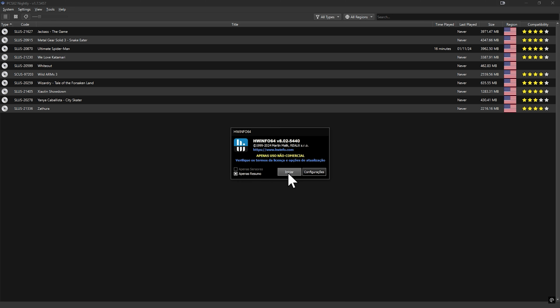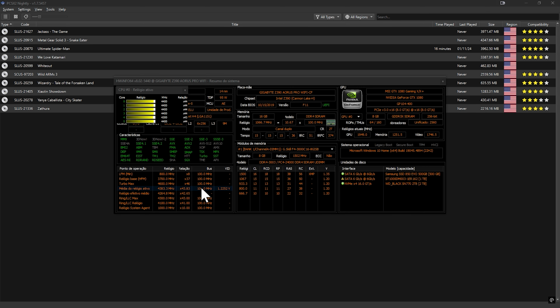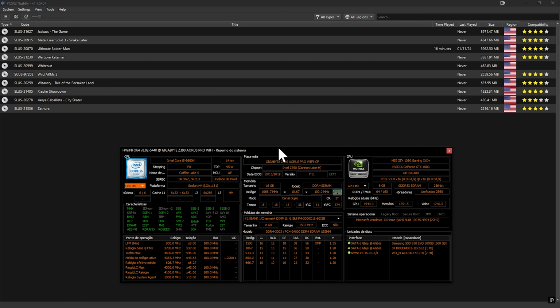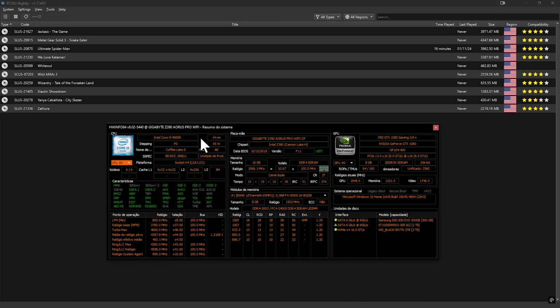My PC setup is a bit old now, using hardware info to show you the specs. On the CPU side, I'm running an i5 9600K. As for the GPU, it's an MSI GTX 5080 Gaming X with 8GB. The emulator games are running on an SSD.